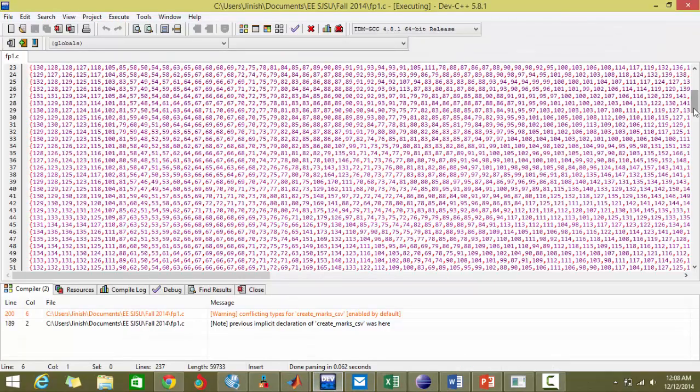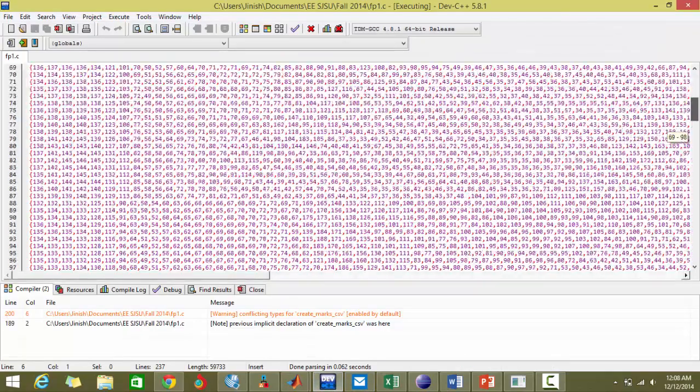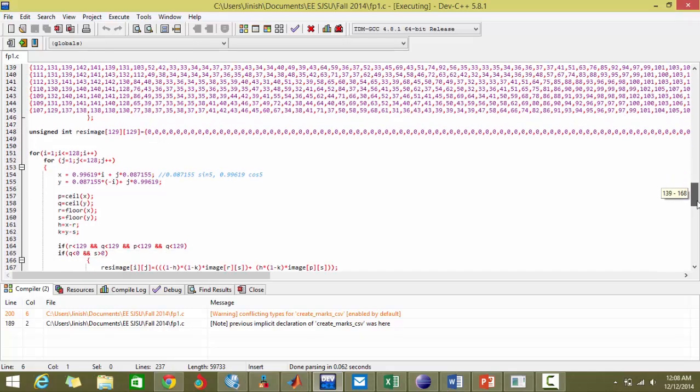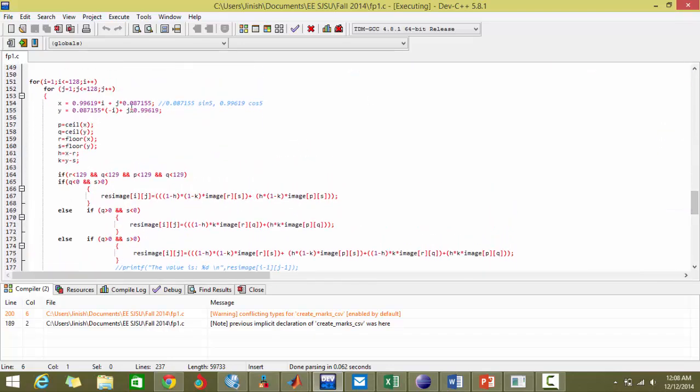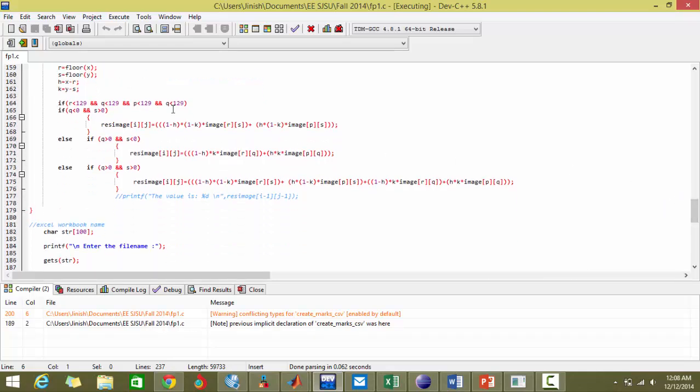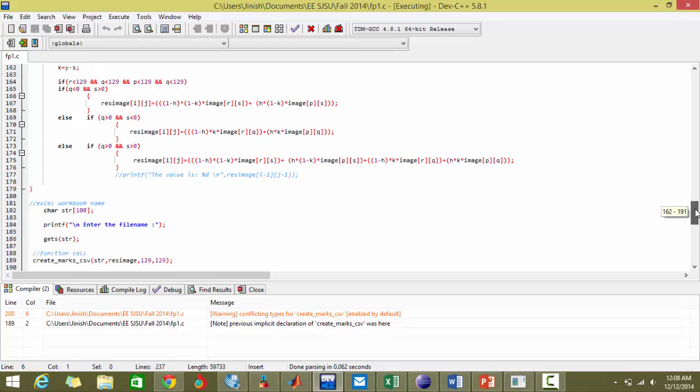This is the input matrix. This is the output image. We have added the first row with 0. Since we are starting the image, we are starting the loop from 1. Loop goes from 1 to 128. This is the same as I explained. The affine transform, the coefficient for bilinear interpolation. These are the conditions for pixel coordinates that become negative.